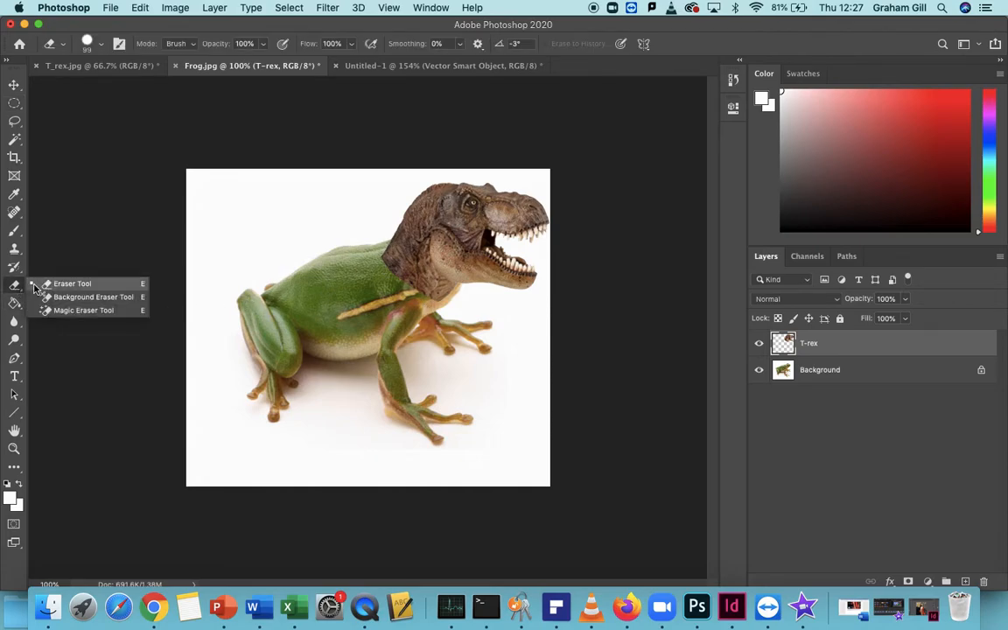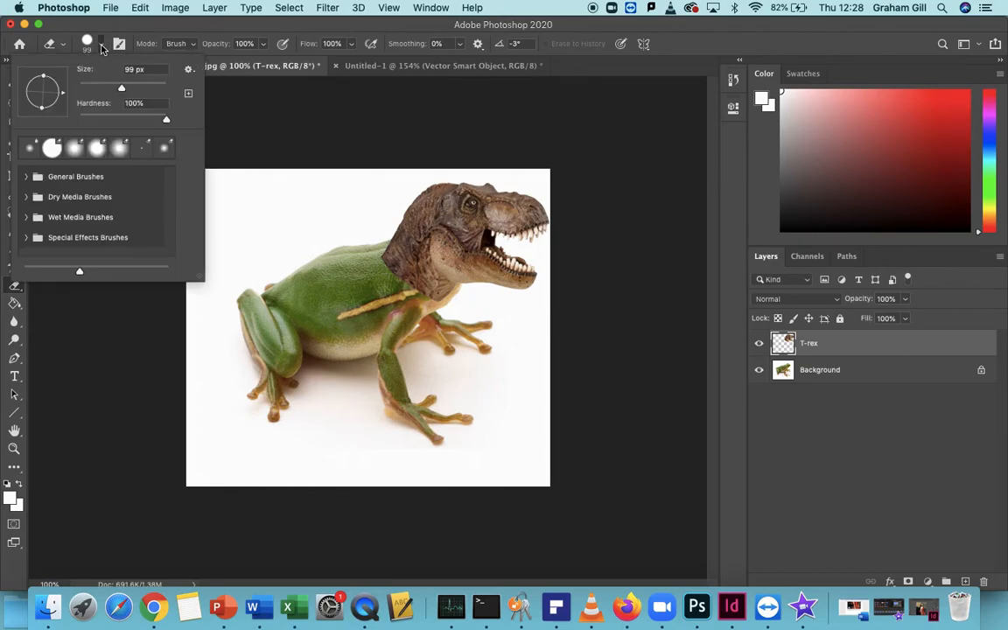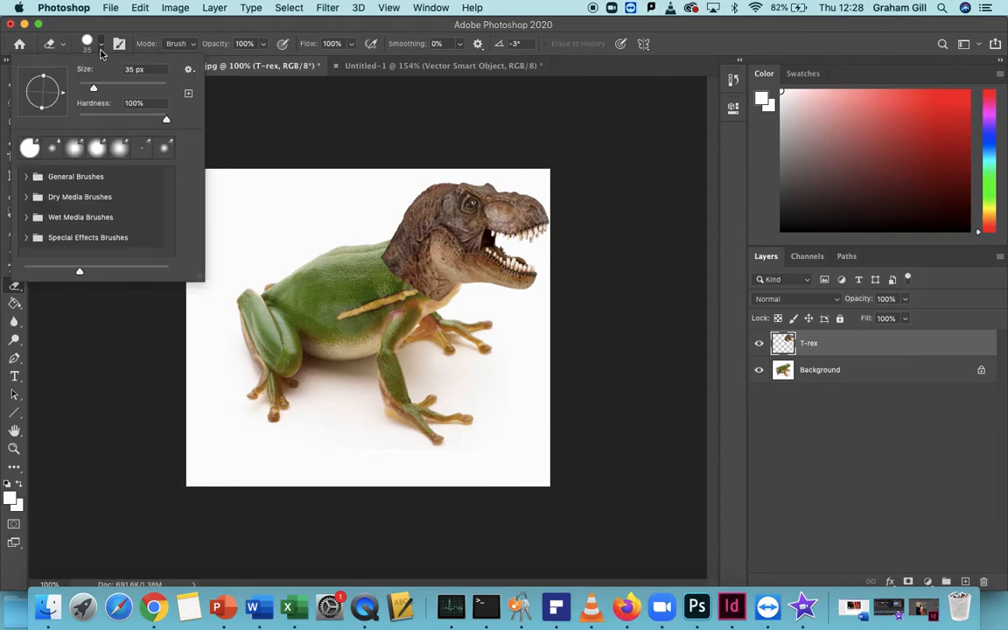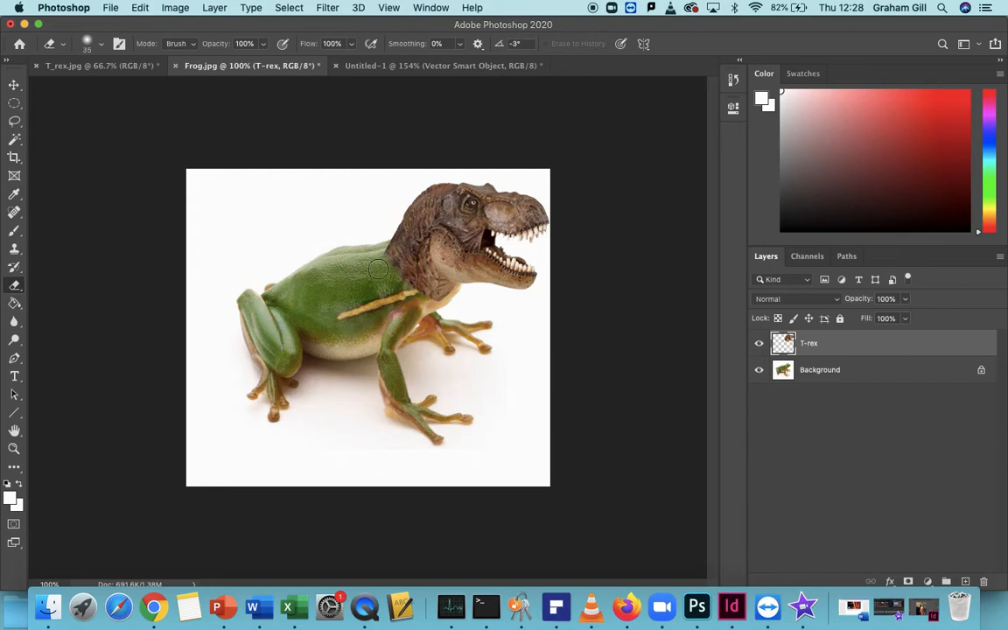Click the eraser tool, and then at the top you can see there's a large round dot with, on my screen, 99. If you click on the down arrow, we can change the size of the eraser and the hardness. The hardness, if it's set to 100%, means that it's a very strong, clear line. If I set the hardness to less, it will be a very soft, blurred line.